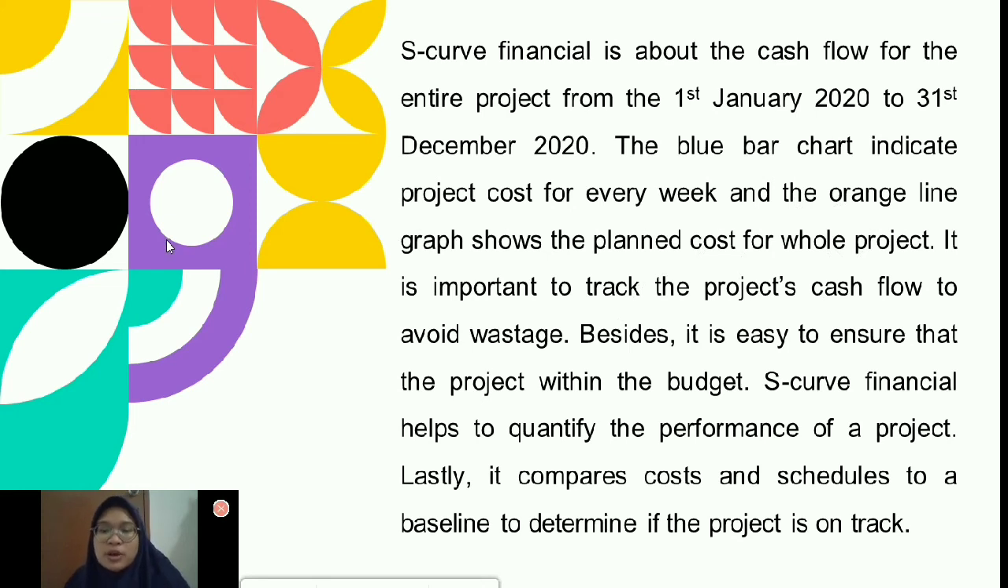This is because if we do not keep it on track, we might use a lot of budget. We might exceed the budget that has been referred to. Besides, it is easy to ensure that the project stays within the budget. Like I said before, if we follow the budget, there will not be wastage. We can reduce and avoid wastage. We will not have any problem at the end of the project.